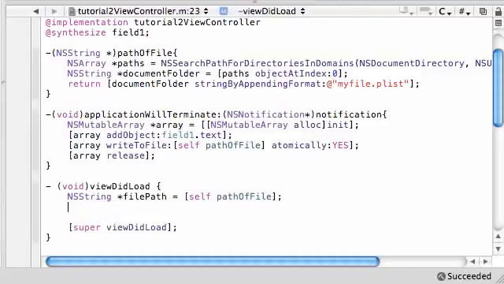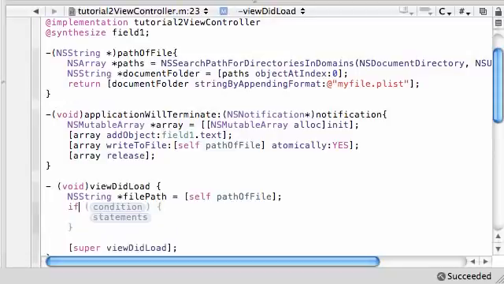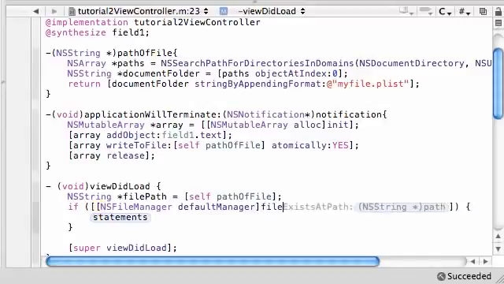So now we have a path to our file. Now we need to make an if statement and check if the file exists. We do this with NSFileManager defaultManager fileExistsAtPath filePath. So we're pretty much checking if my file.plist even exists.